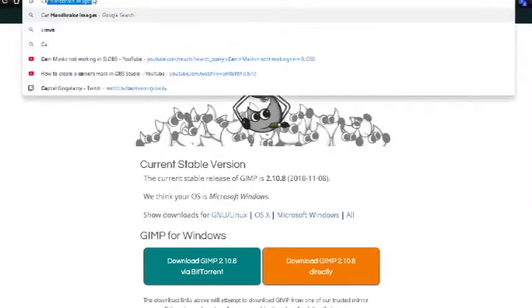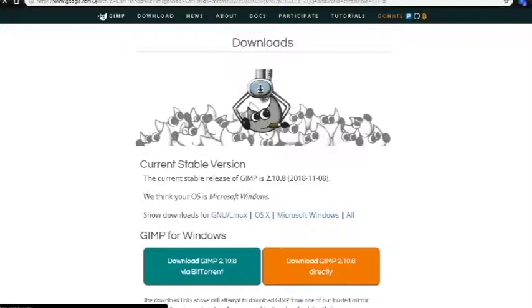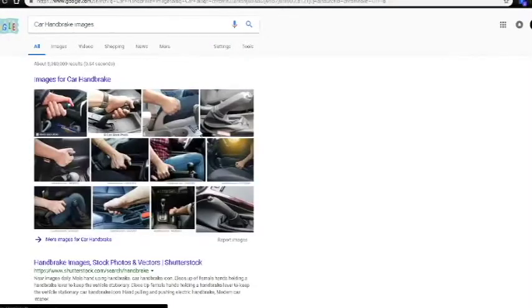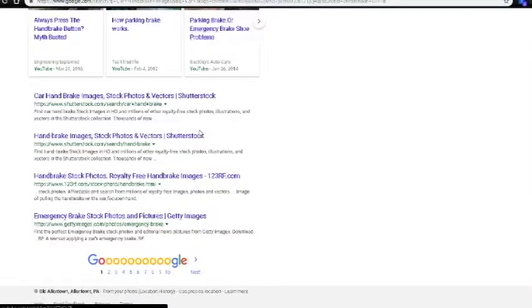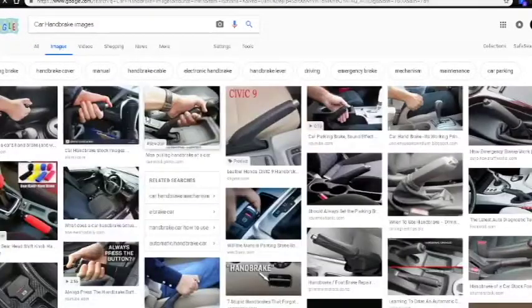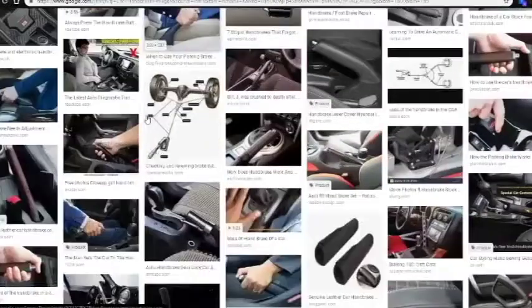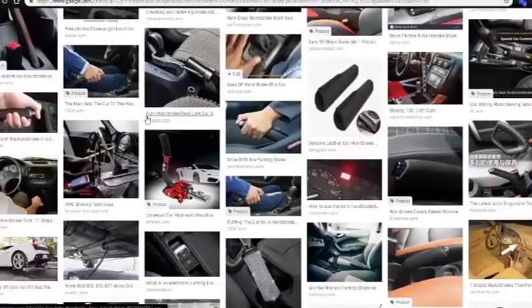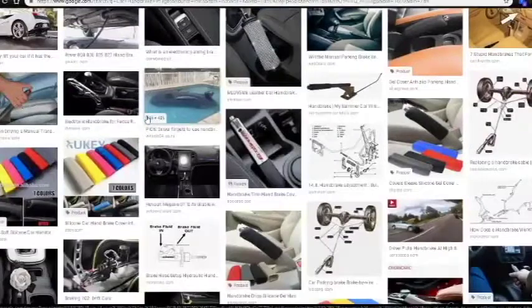But I'm going to look up car handbrake images, because I do not understand the margarita and pineapple. I really don't. I don't understand why they use that. But you also want to find one, preferably with a solid color background.